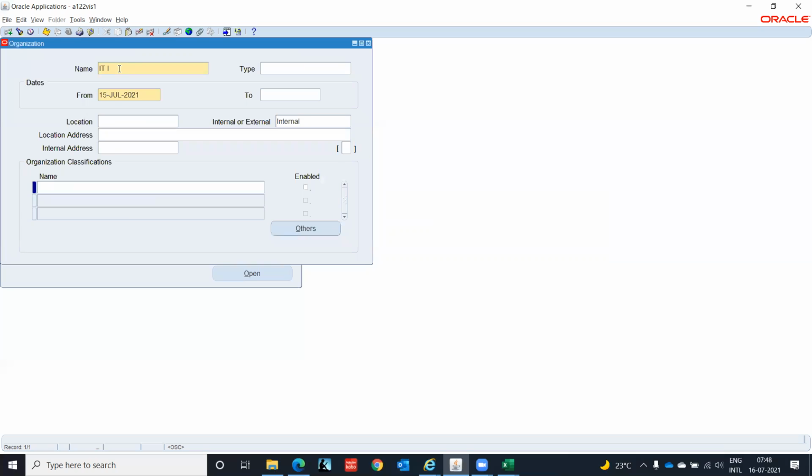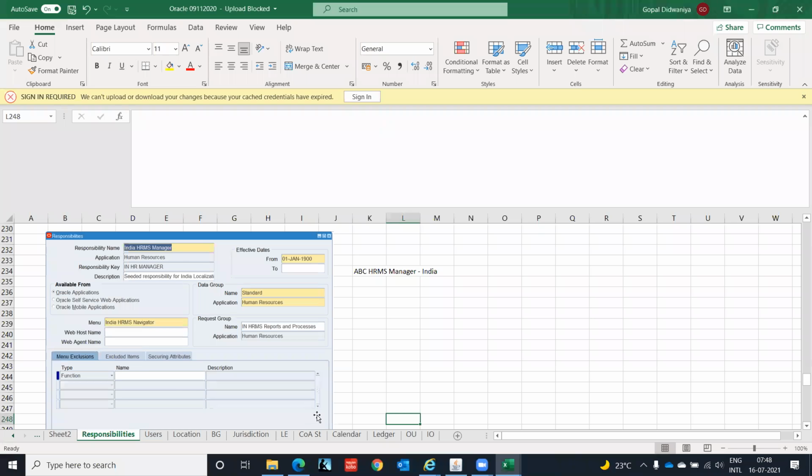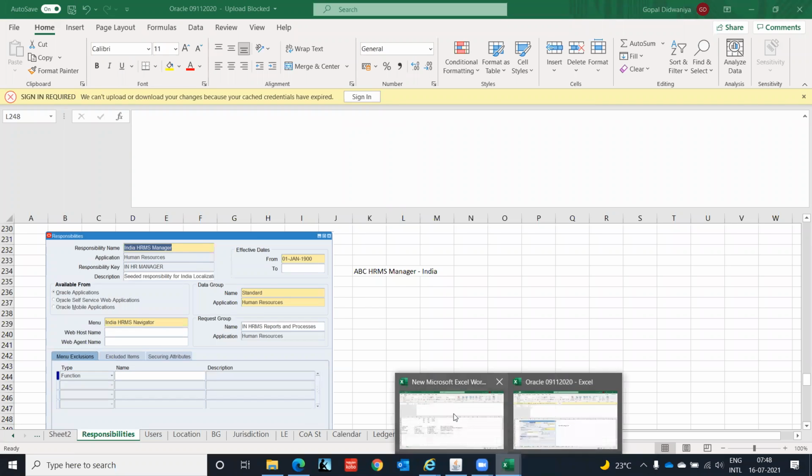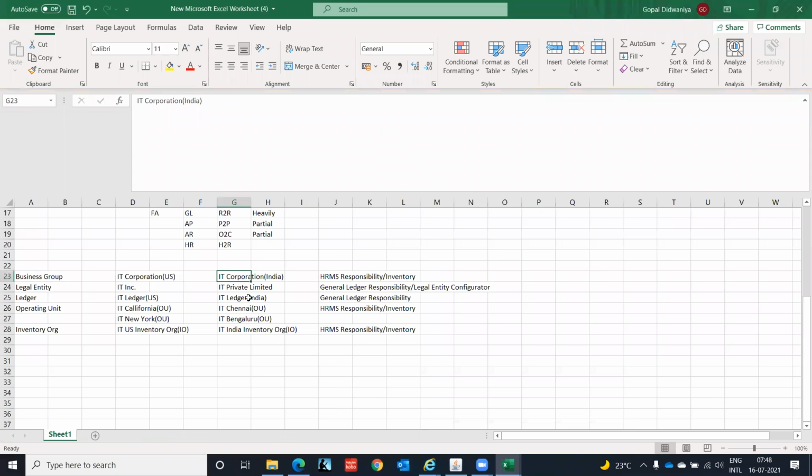New, you have to give the name. IT India Business Group. As I told you, there is some naming convention to be followed. As per our example over here, IT Corporation India.